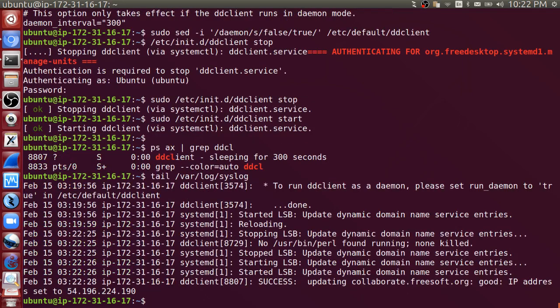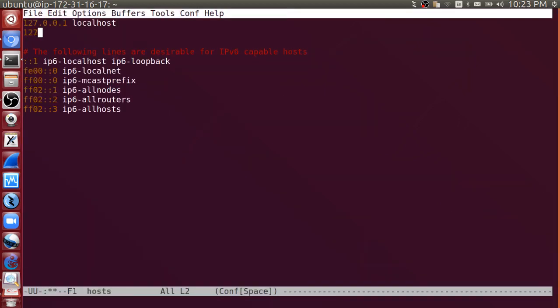I think I've got it all. Yeah, right there. Updating collaborate.freesoft.org with the IP address set. So it updated my dynamic DNS. Just in a little bit, it'll propagate through, and we'll have collaborate.freesoft.org pointing to this machine, which is essential. We have to have that to do our SSL. But in the meantime, let's go put our name in a few other places.